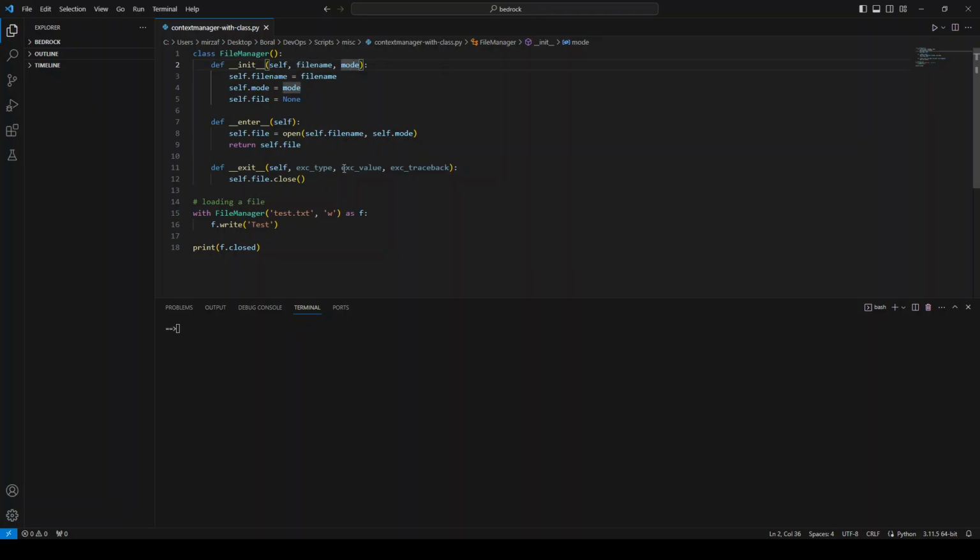This test.txt gets stored in this file name, and this w or write mode of this file gets stored in this mode variable. Then we are assigning this file name to self.filename, and mode to self.mode, and then self.file, which is None at the moment. Then the enter function is executed where we are opening this file with this file name. The self.filename is already stored here on line number 3, and also the self.mode, and we are returning this self.file. This variable, which is basically a file descriptor, gets stored in this f variable here.